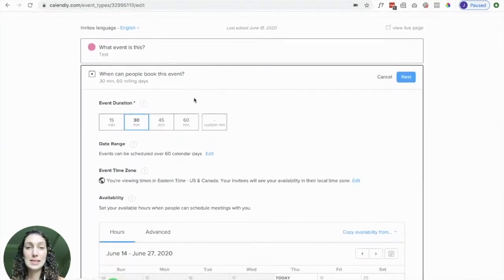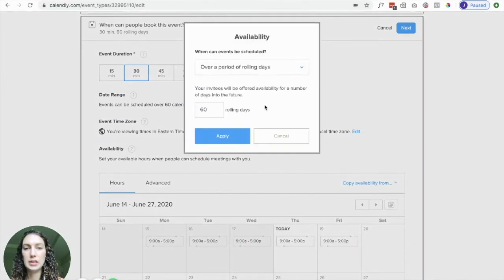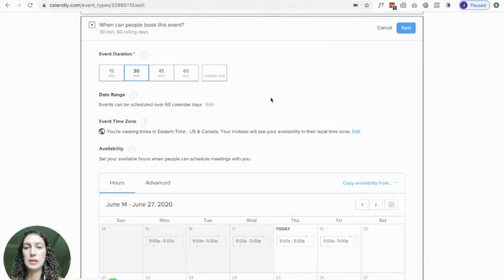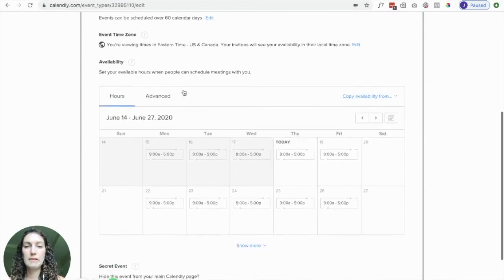So this is the schedule section. When can people book this event? You can choose the duration right here, or you can create a custom time. You can select the date range. So this will show up when someone goes to schedule that they will be able to see 60 days on your schedule. You can select the time zone. Your availability is right here, which is also very important. You'll want to make sure that you can meet with people when you're available.